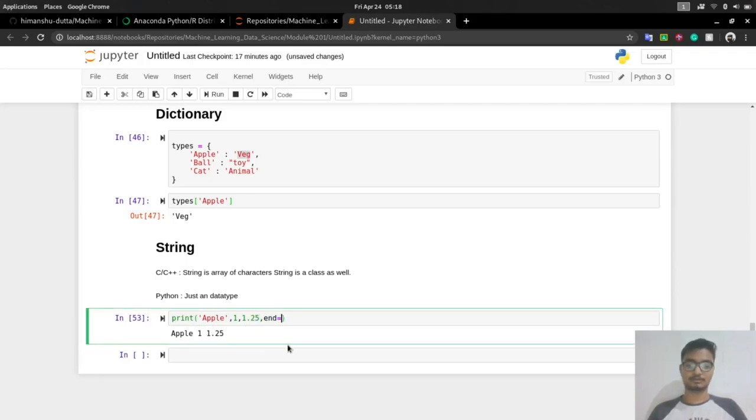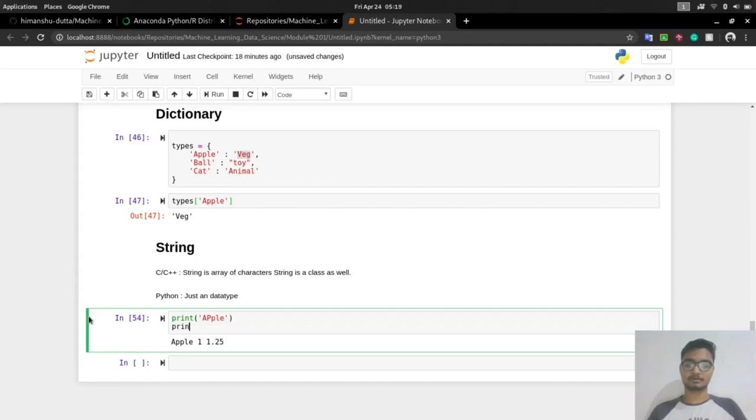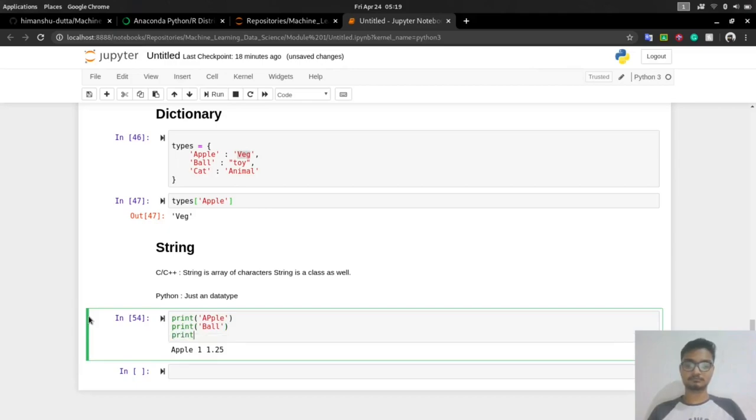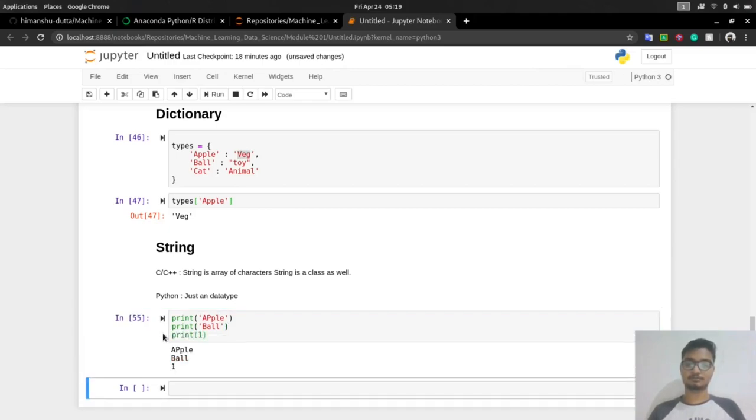If I want to end this with a new line every time I print, I'll just say end equal to newline, and it will print everything in a new line, which basically is missing from here. And if I want to print different statements, I don't have to repeatedly tell Python to print on a new line. It will directly print in a new line. I don't have to explicitly tell it to execute the next print statement in a new line.